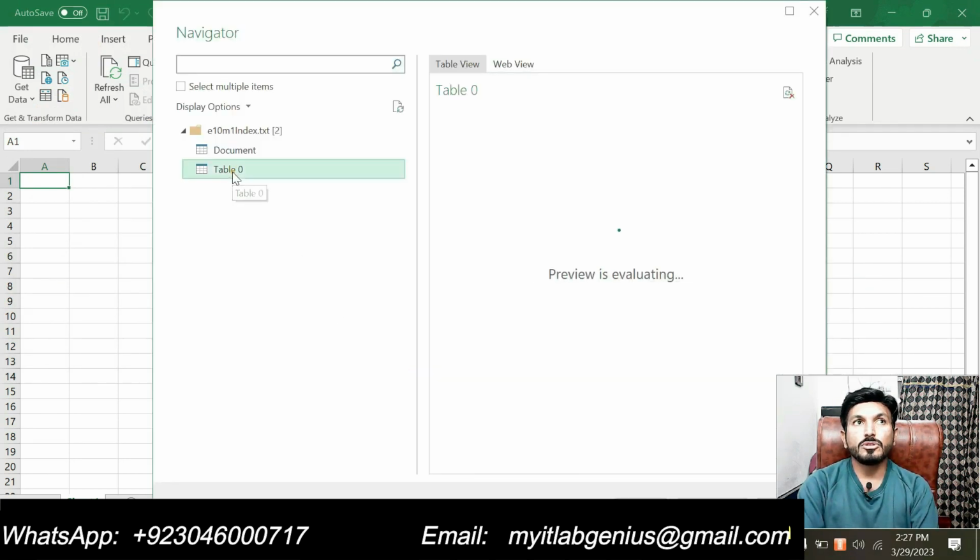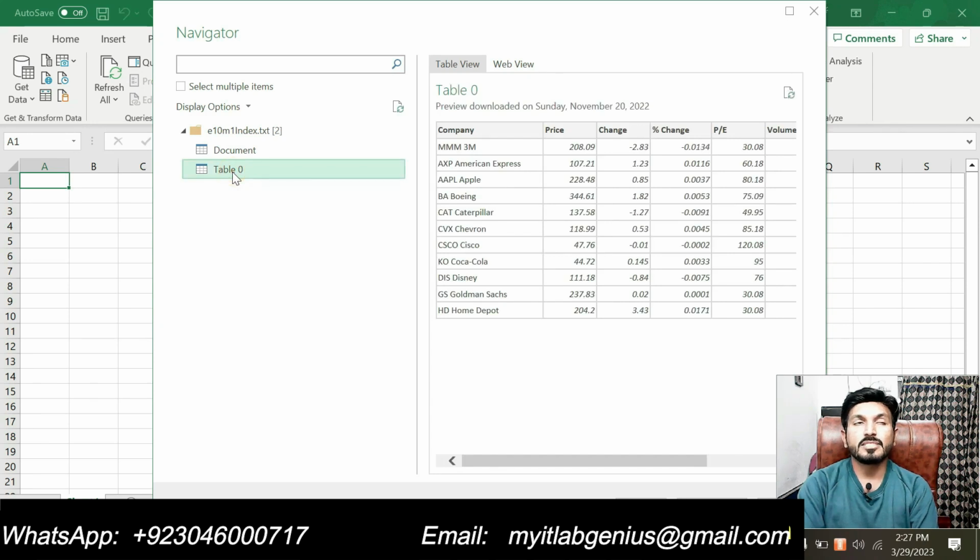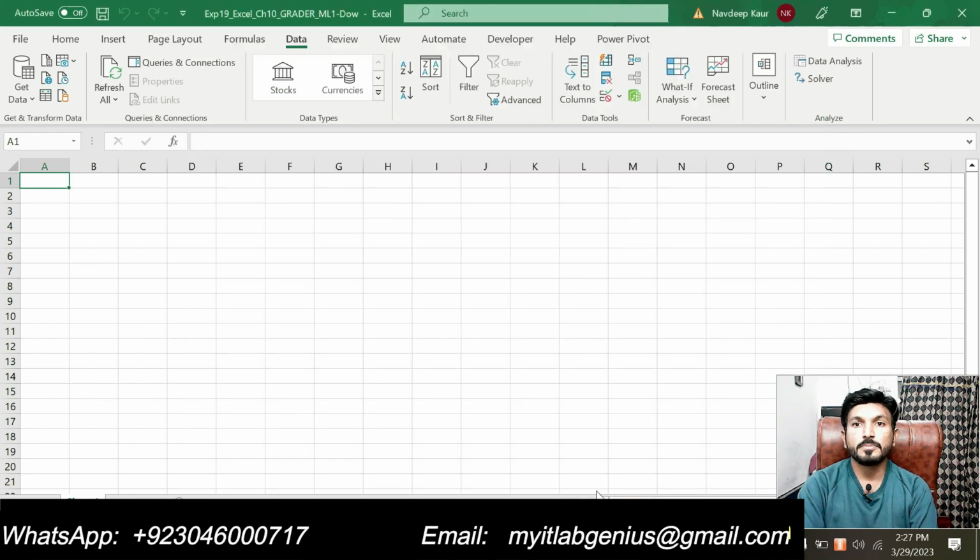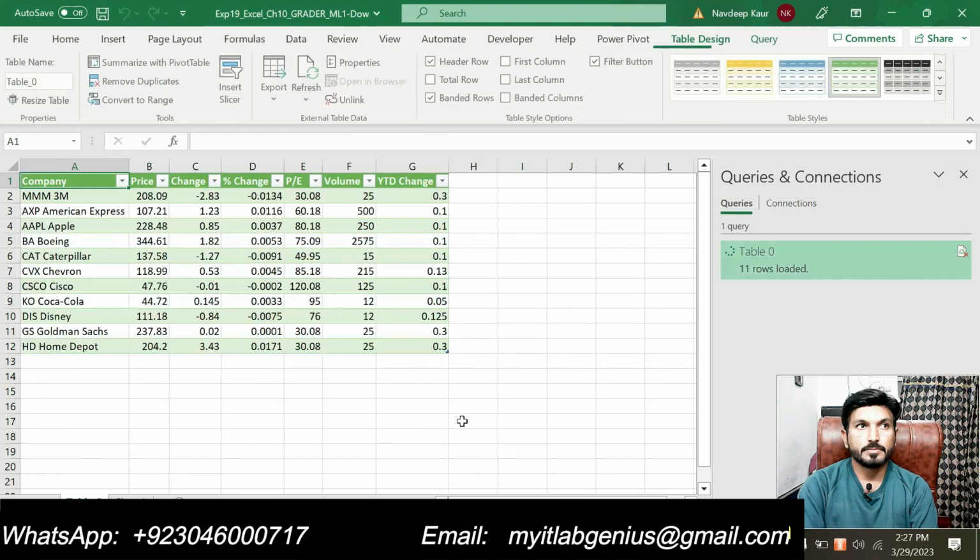We are supposed to import table 0. This is table 0 and we are supposed to import this one. So I will select table 0 and click load. So we have imported and loaded table 0 into our sheet.